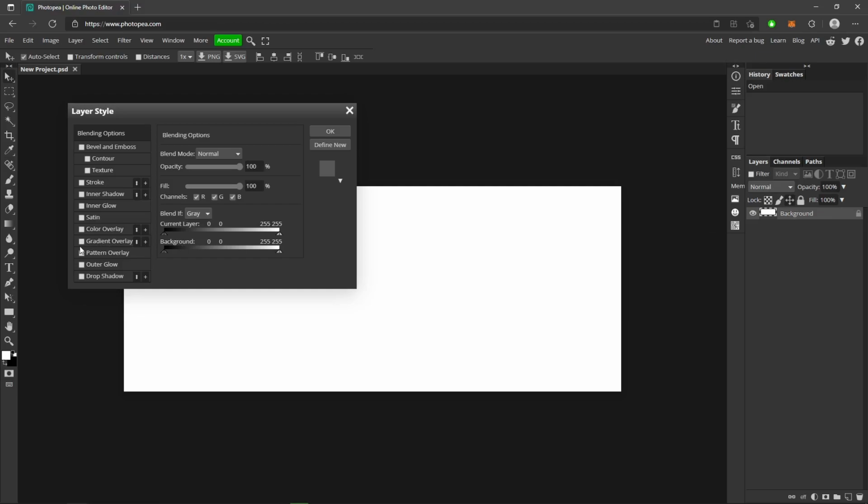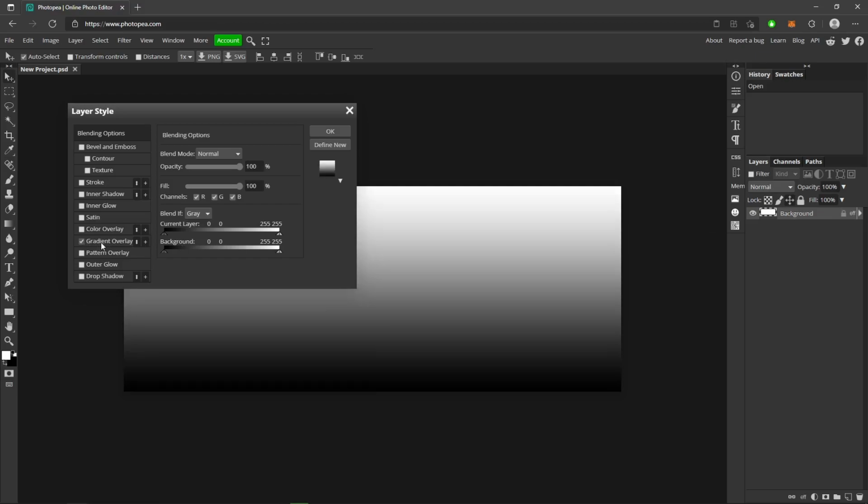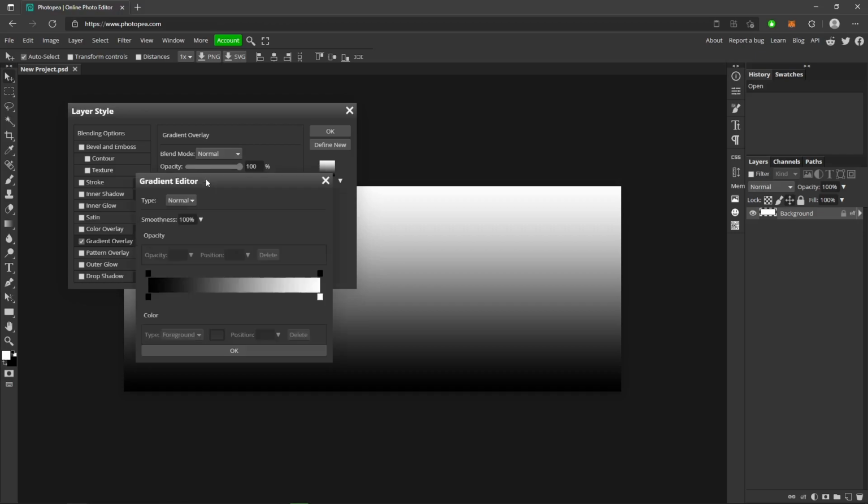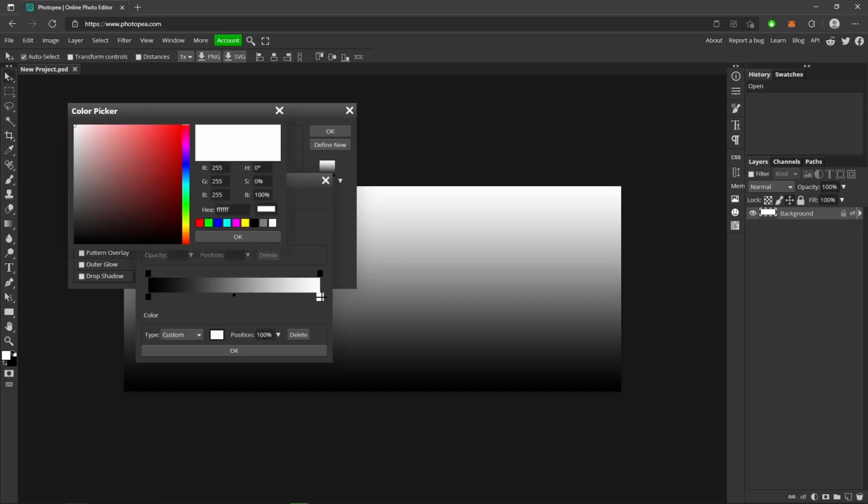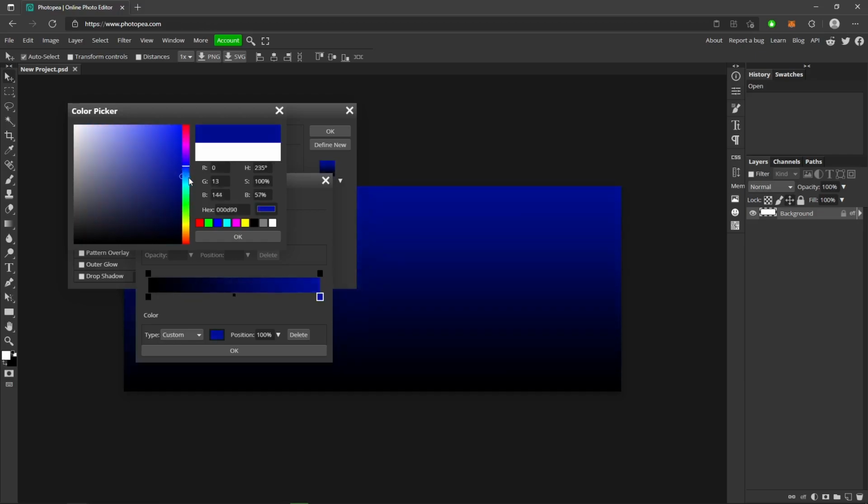Go to gradient overlay and check this box to apply it. Go ahead and click on that text right here, or the box. And now you can see this menu popped up. Go ahead and click on the gradient color box right here. And you just want to mess with this white one. So double click on that little white box and change it to whatever color you want. Preferably a darker color. So I'm going to go with a dark blue.